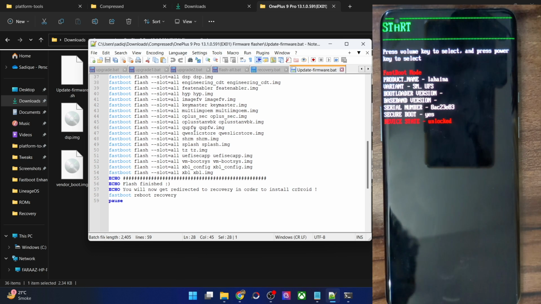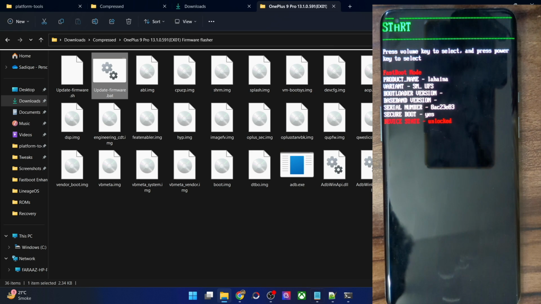It will flash all these files, and once the flashing is done, it will automatically reboot your phone to the recovery mode. So let's just wait for the flashing to complete, which might take a while, around 4 to 5 minutes. And as soon as the flashing is done, your phone will reboot into recovery mode. So let's just wait for the time frame.